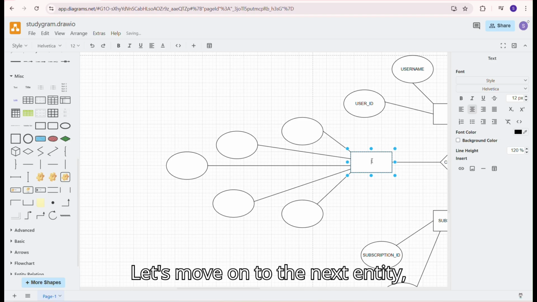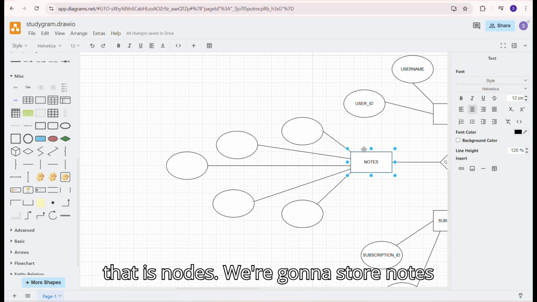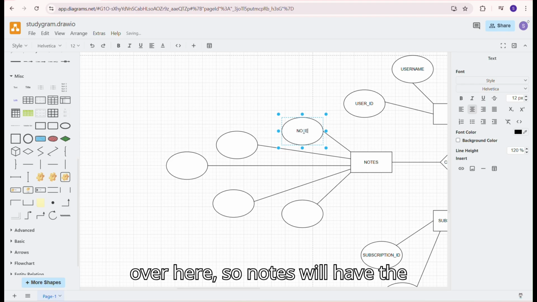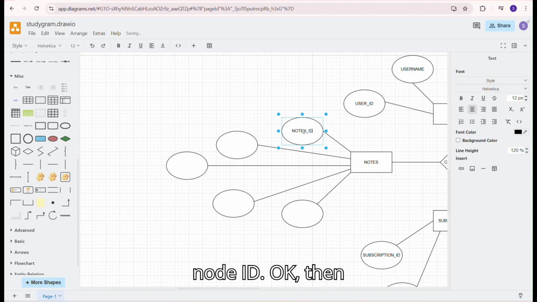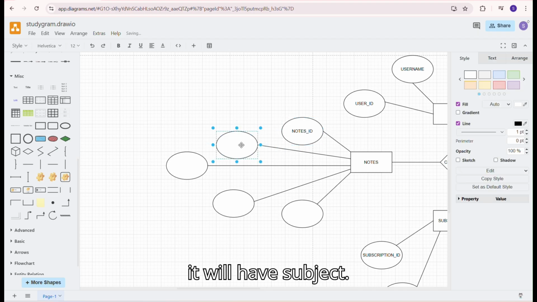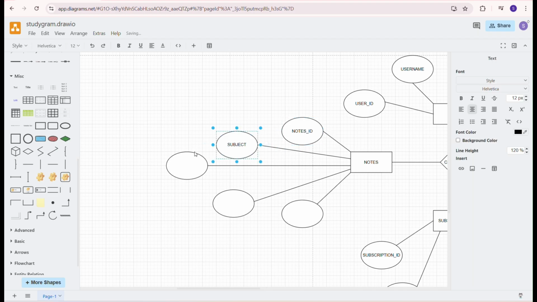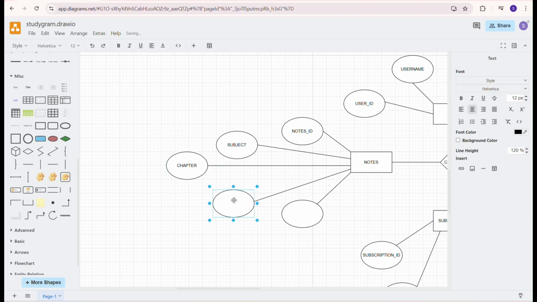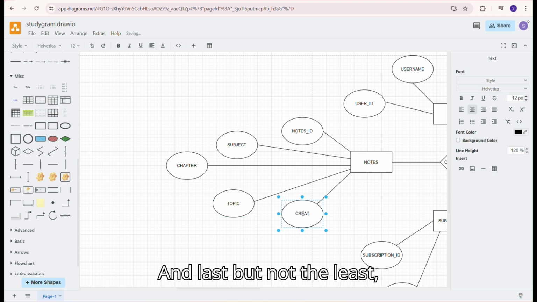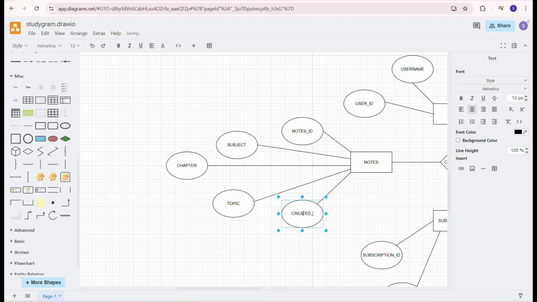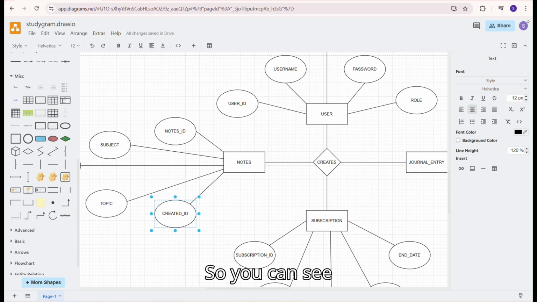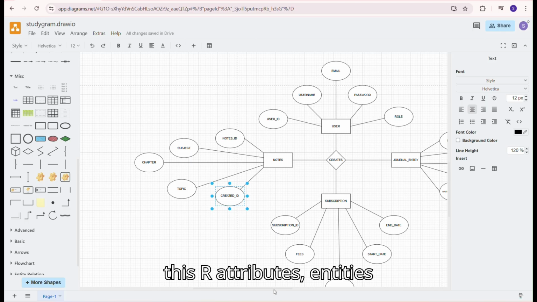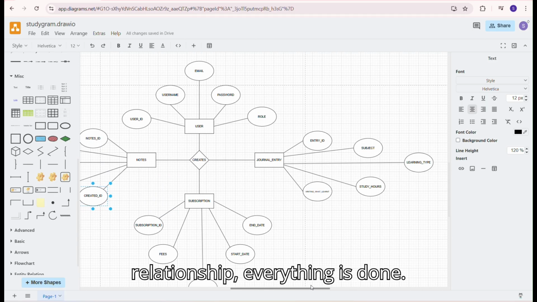Let's move on to the next entity, that is notes. We're gonna store notes over here. So notes will have a note ID. Then it will have subject. Then here it will have chapter. Then it will have a topic. And last but not the least, created ID. Okay. So you can see these are attributes, entity, relationship, everything is done.